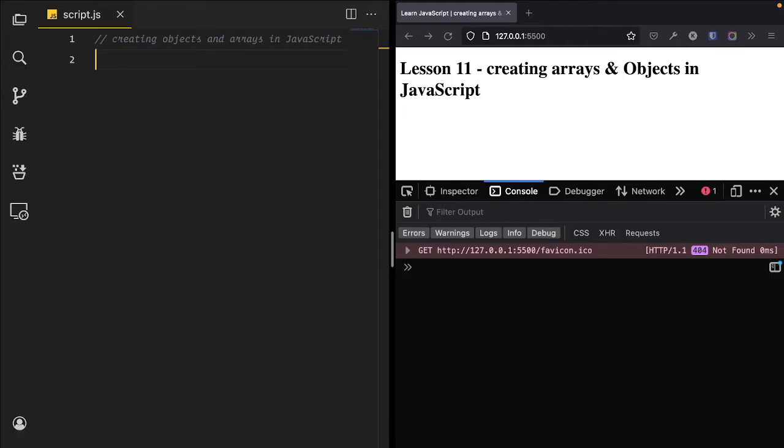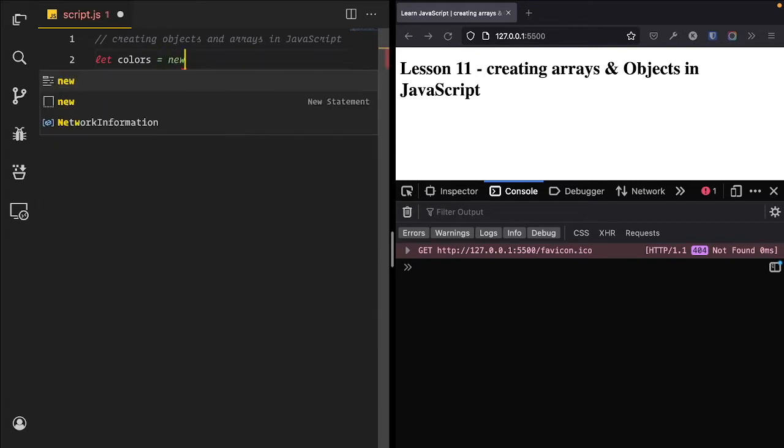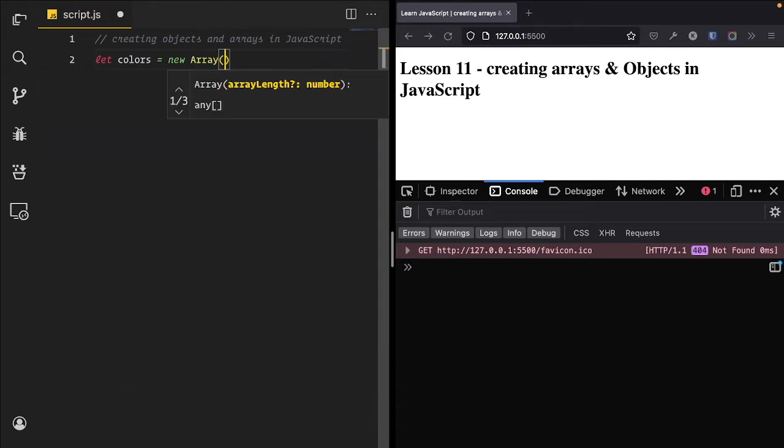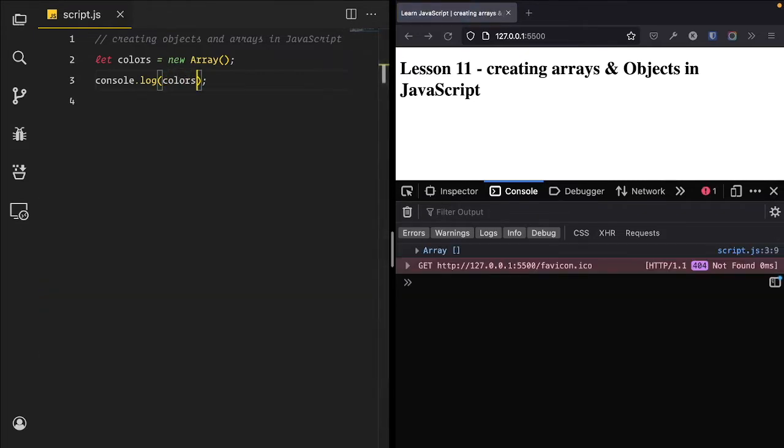It is really easy to create an object or an array in JavaScript. First, let me show you how to create an array. We can simply create an array by using the new Array keyword. Let's declare the variable colors followed by the new keyword followed by the Array keyword. And this simply creates an empty array. Now let's check this by logging this to the console. As you can see here, we just got the empty array.